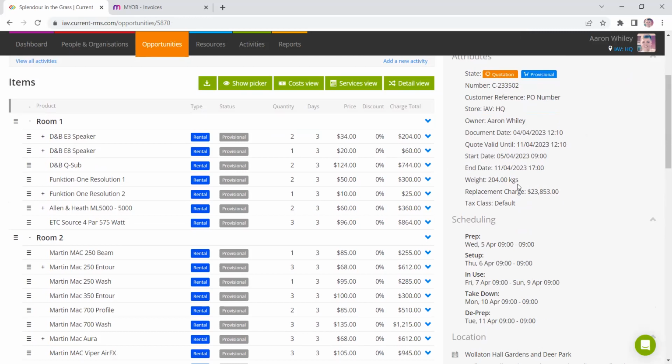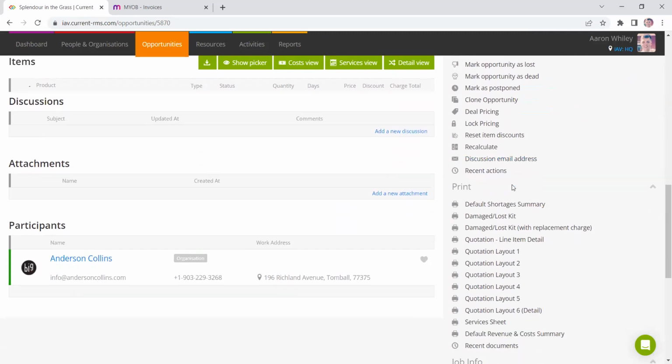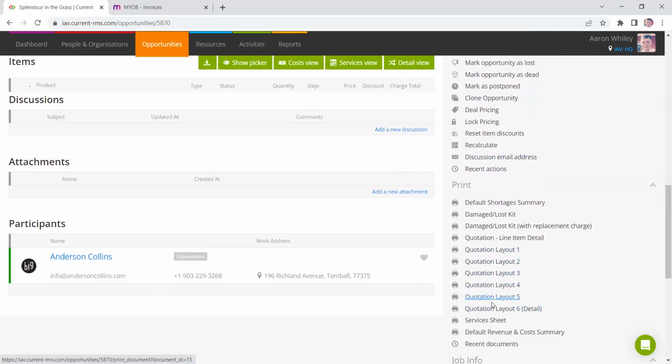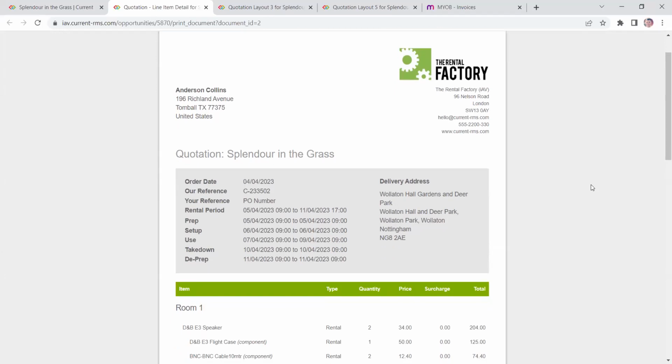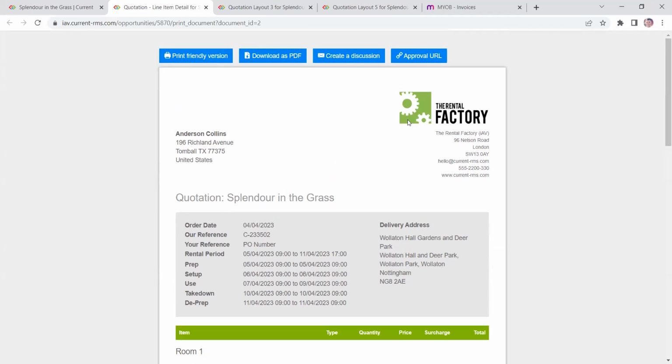And once we are relatively happy with this quote, the next step is to send this off to the customer. And we can do this just by scrolling down, and we have the quotation layouts down this right-hand side. We do have 7 default quotation layouts in Current RMS that show the information in different ways. But we also have a configurable layout where you can essentially tick on and tick off boxes to add and remove columns and bits of information. So you can essentially create a customized quote without even needing to dive into any coding of the document, which is really nice. But these quotes here, they will have your logo, your addresses on there.